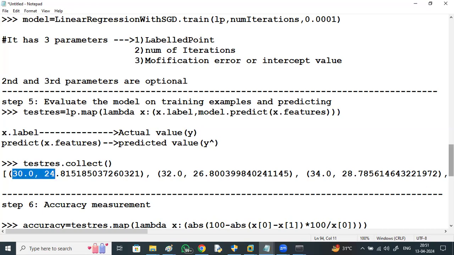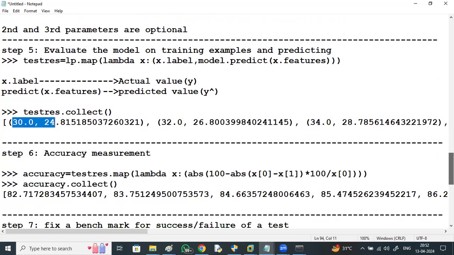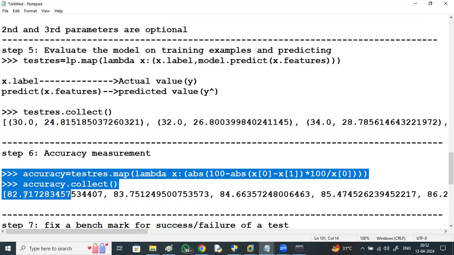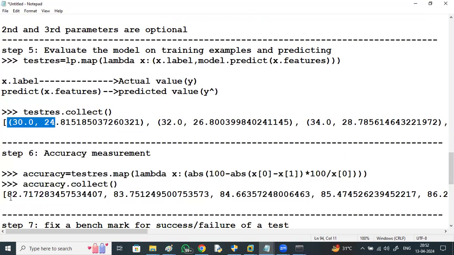That I calculated here in the next step. Between these two, what is the accuracy? 82%. If it had predicted 30, that would be 100% accuracy, right? Understood?